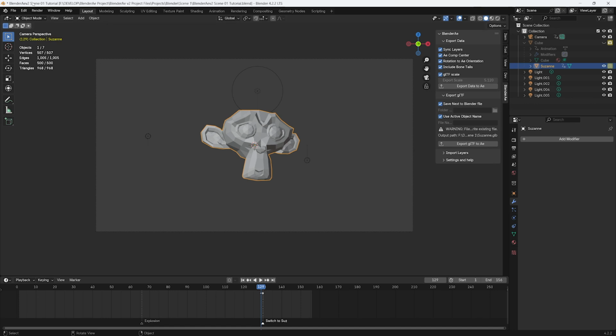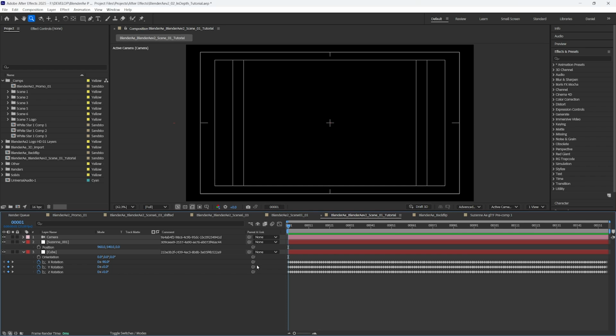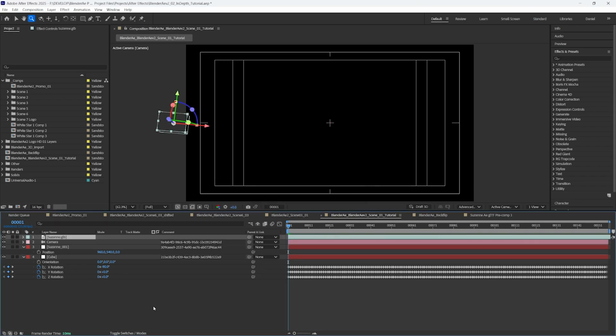And because I've already saved this file, I have the option to save the object next to the Blender file, and I'm just going to use the object name. I've already got a Suzanne file in this folder, but I know that I can override it. So I'm just going to export this, and it will come into this composition.